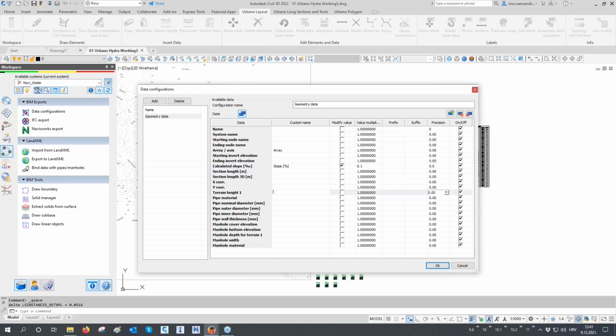Okay, for the terrain height, I don't need that this is terrain height 1. Let's call it terrain elevation, because we only have one terrain. Because in Urbano, you can have up to 10 different terrains. So that's why this is terrain number 1. But for the export of the data, this is enough.